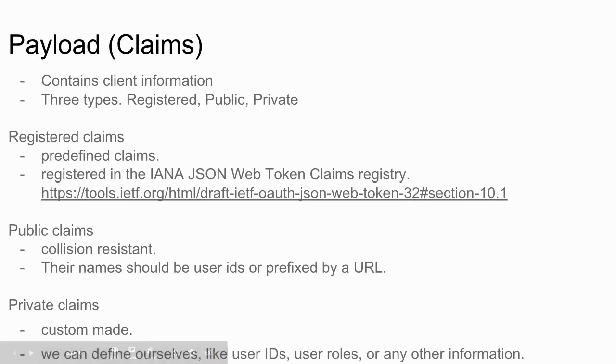The second part is payload. The second part of the token is the payload, which contains client information. We can say user information also. The claim contains the information which we want to transmit and that the server can use to properly handle the authentication. There are three types of claims: registered, public, and private claims.